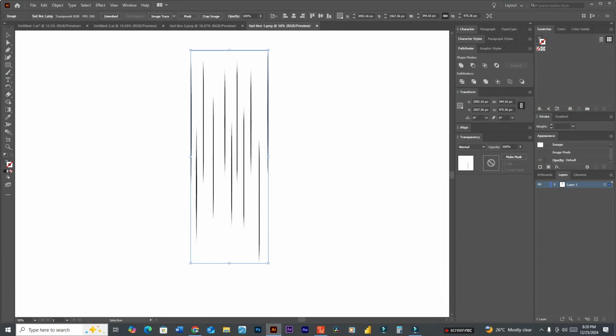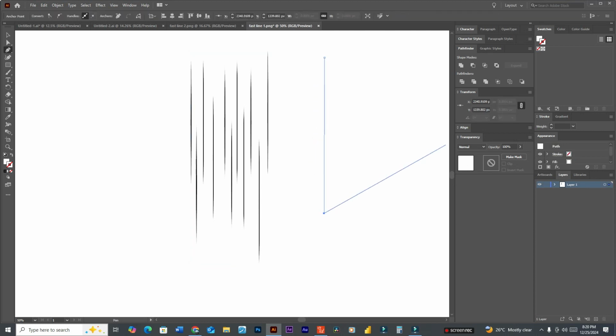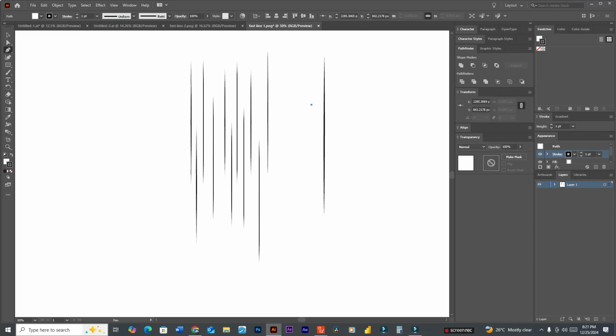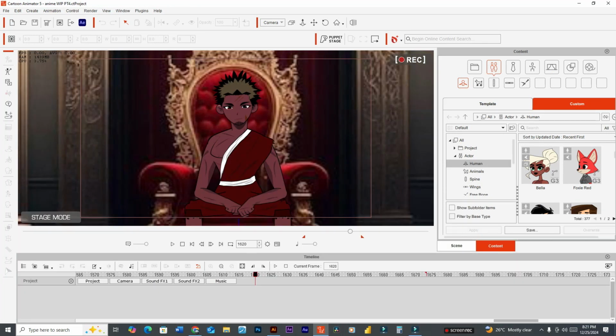Now, how did I do this? In Adobe Illustrator, I would have utilized the pen tool, created a line, increased the thickness of that line to probably about 4 or 5, then changed the stroke profile to width profile 1. Copy and paste and just arrange them like this. And that was it. Then you save this as a transparent PNG. So, back to Cartoon Animator.